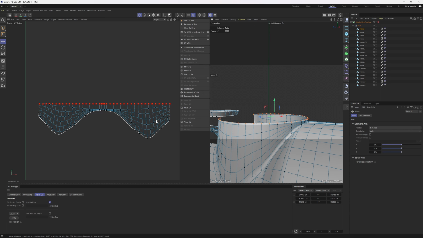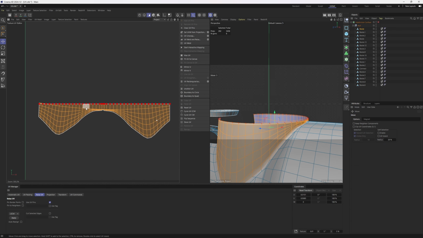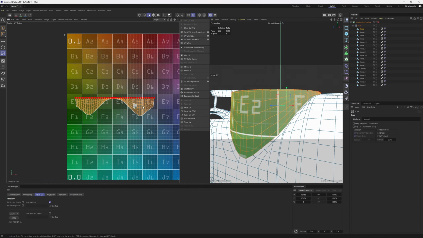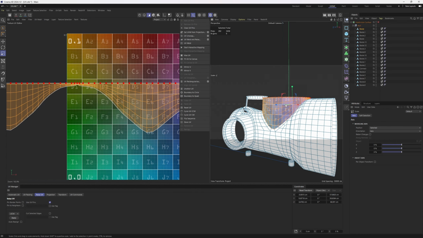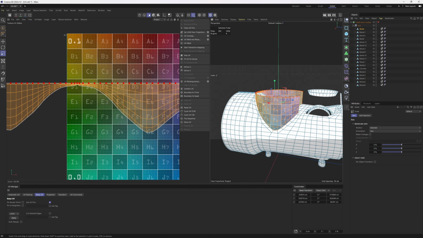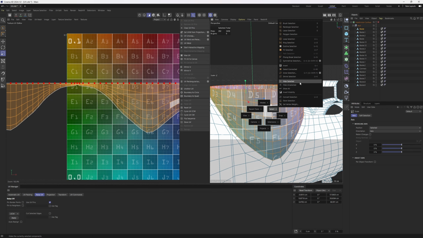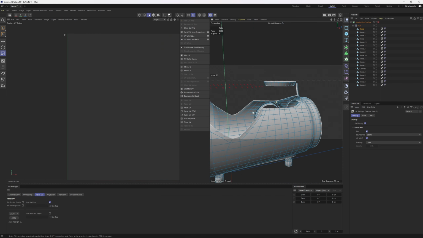Now I will go back to polygon mode because I want to relax out only these polygons. Then click on apply. And that's it. Let's open up the UV map. I will make this a little bit larger and here we go. Perfect result. We select, hide selected. Let's turn this off.